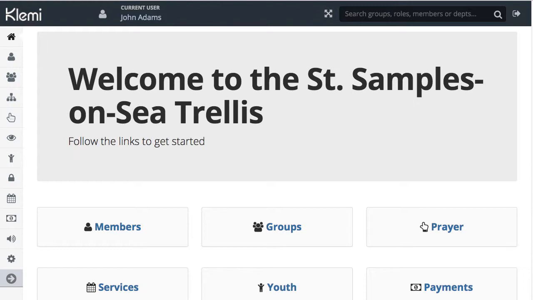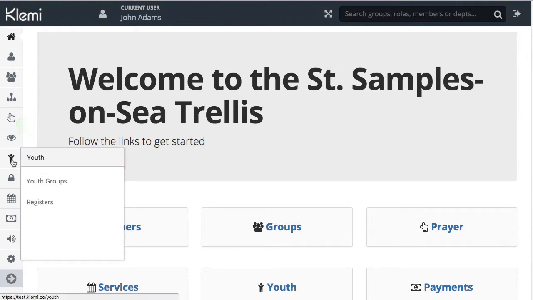On this occasion I'm going to be walking you through how to use the youth registers. So here we are in a test installation of Klemi. Over on the right hand side here you'll see this little icon with a child, hopefully with his hands up in the air, full of joy at being able to participate in all the wonderful things that you do with young people in your church.